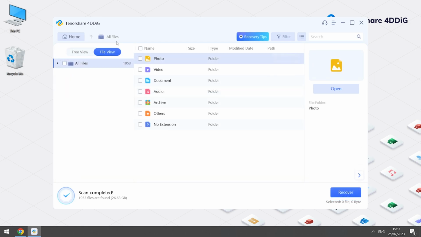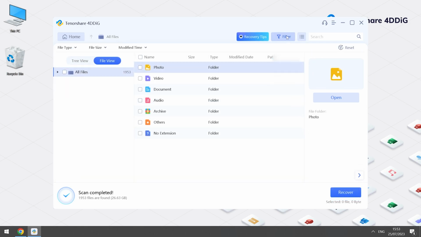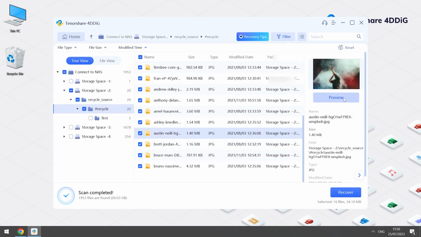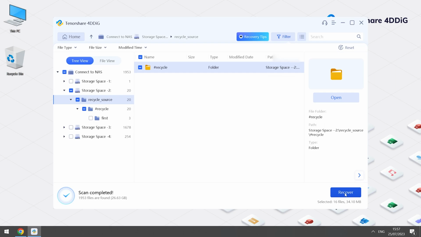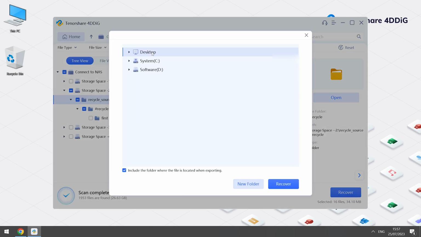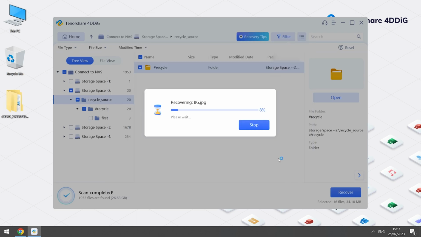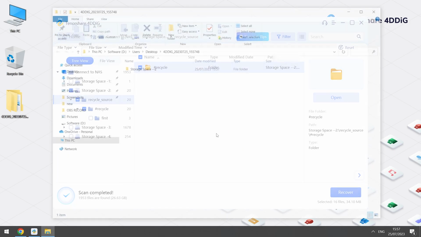By the way, you can also find your data by customizing the filter, like file type, file size, modified time. Once you find your data, you can preview and click Recover. You are advised to save the recovered files to a different location, then click Recover. Then click View Recovered to check your data.